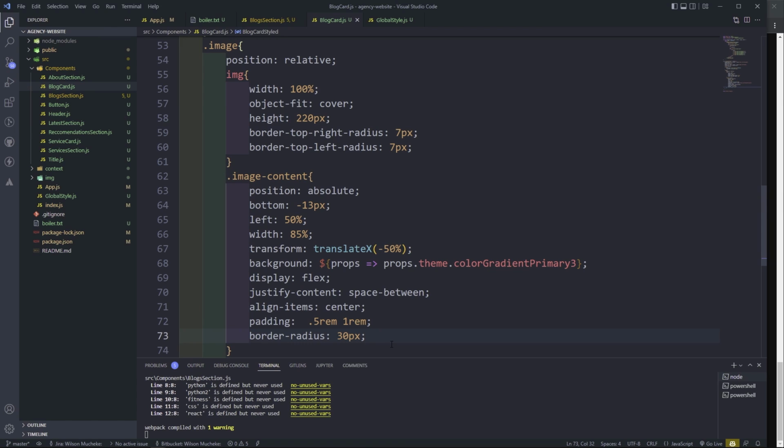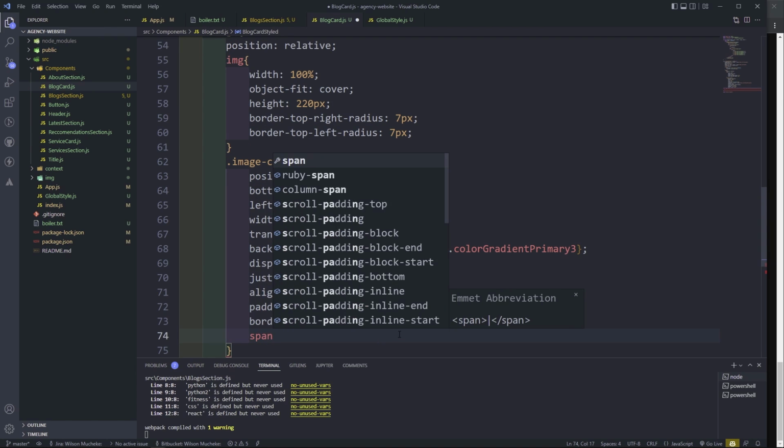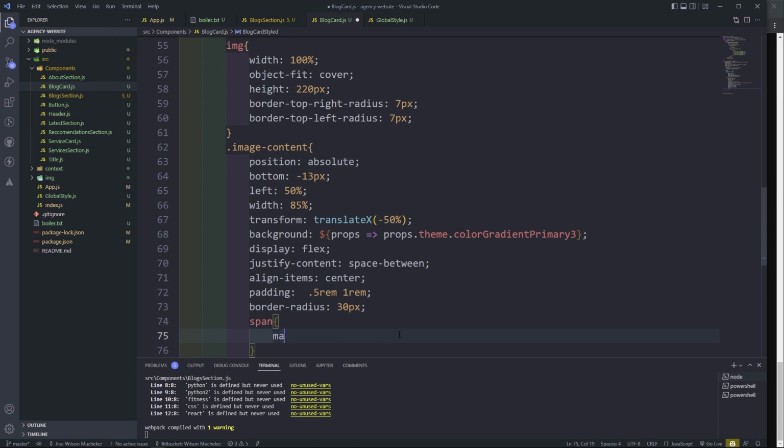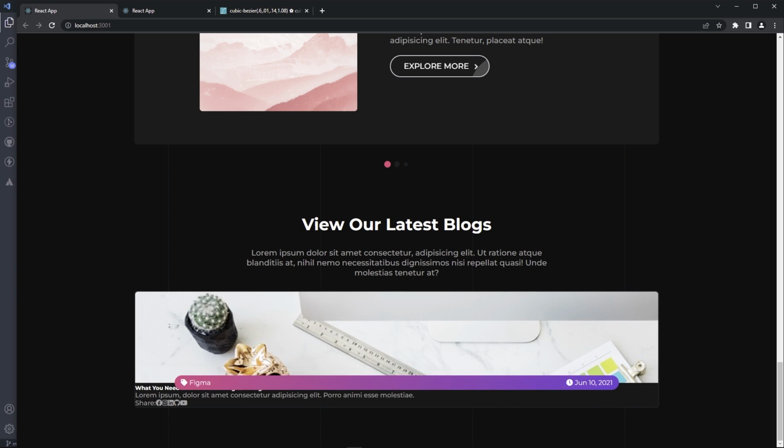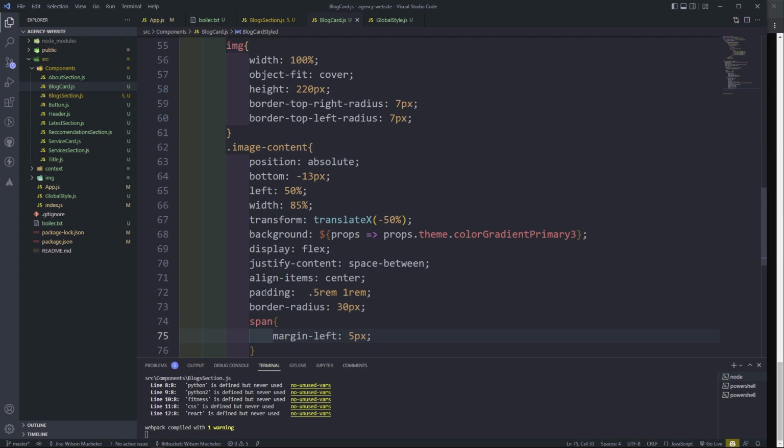rounded. Okay, and then let's target the span within the item, and then give it a margin left of 5 pixels. Okay, because I want this to be spaced out nicely. So now as you can see, the icon and the text is now spaced out. Okay, so now we just need to do the block text.